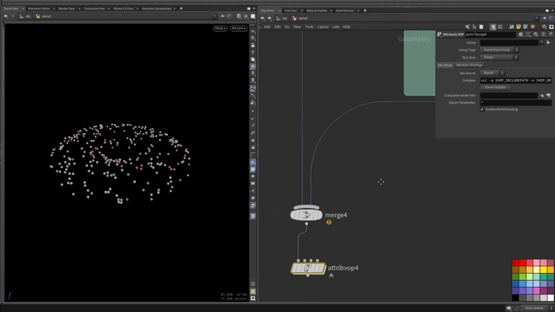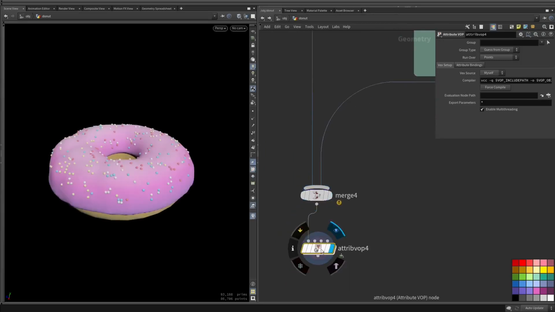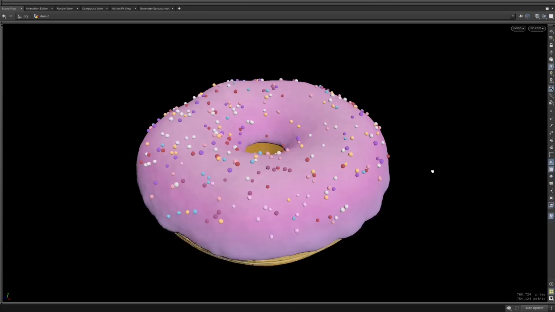Then I'm merging everything together. Then I'm multiplying the color by 1.8 just to get the color to be a little bit brighter. So here you have it, the donut in Houdini.